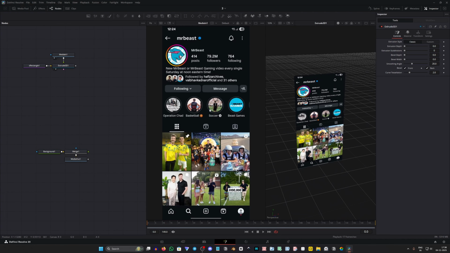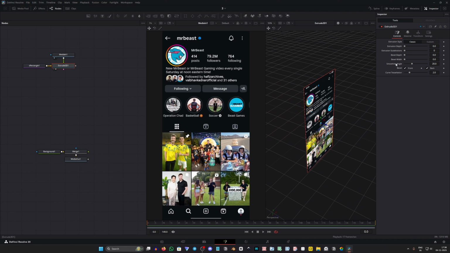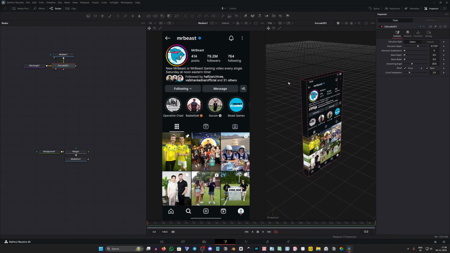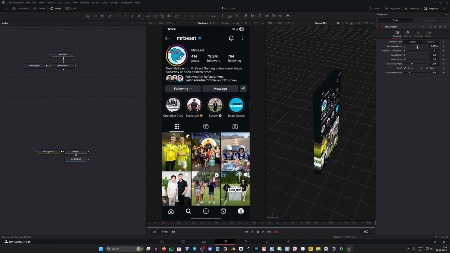If it's good, so go to extrude and go to here depth and increase the depth like this. So it will look like this. I think the depth is too deep, so I will make sure it is like this, and I will increase the bevel depth like here.